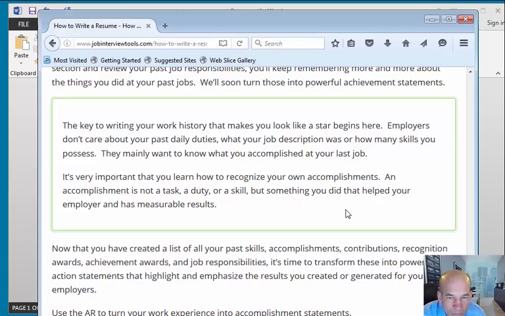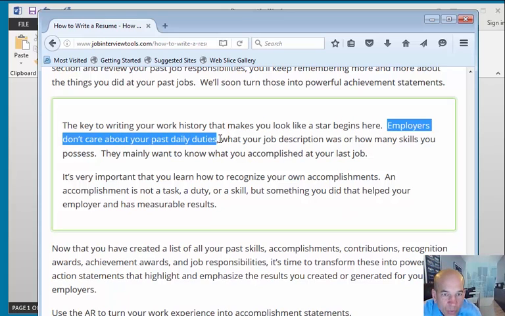Okay? Now, one thing to keep in mind here, and I'm going to emphasize this, employers don't care about your past daily duties. They don't care. It doesn't matter to them. Yet most people write their resume like a job description. Instead, what you want to do is make an accomplishment-based resume. That's what's going to get you results. That's what's going to get employers calling you.